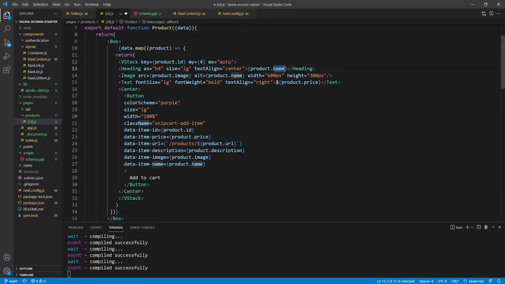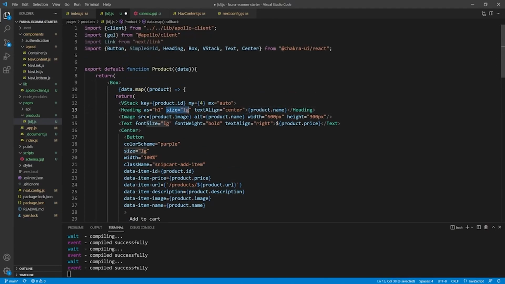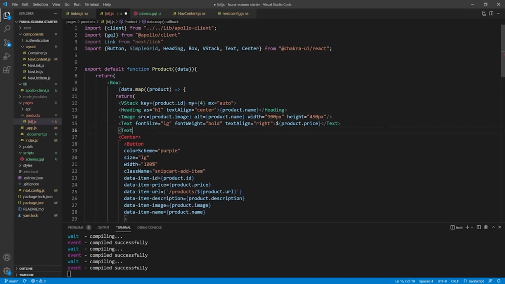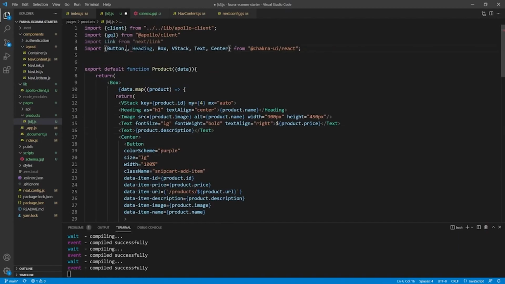So instead of having a product name as an H4, let's make that an H1. Then we can remove this part, make the text aligned. We can leave the image, but let's make it bigger. So 900 pixels by 450. We can also leave this product price, but underneath it, we can do text and then close the text out and say, we would like the product.description and hit save. So at this point, we now have this functioning page.